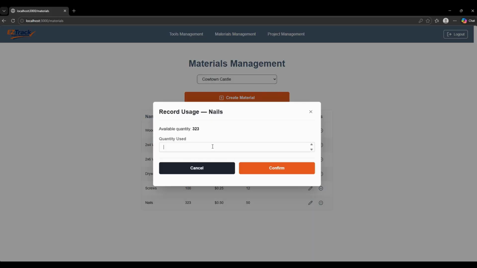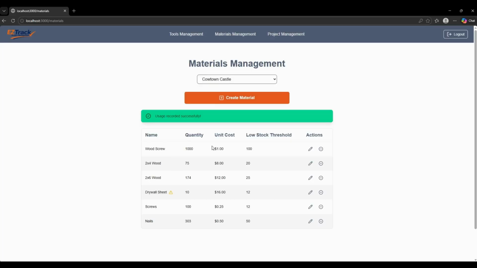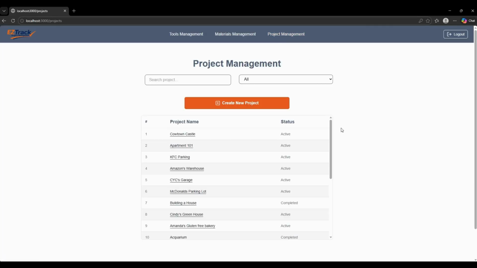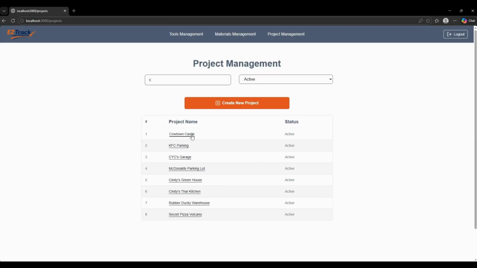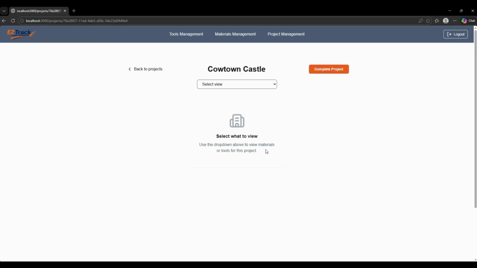So we can go under our nails here and say we used 20 nails, and that'll record that for that project. Then going into project management, the last tab for the foreman, this shows you all your active and completed projects. We can filter by that status as well and search. When they create a new project, they just enter the name and the start and end date. Go into the Cowtown Castle project.